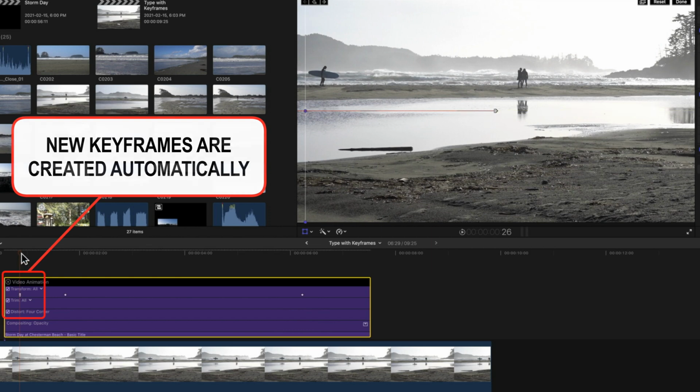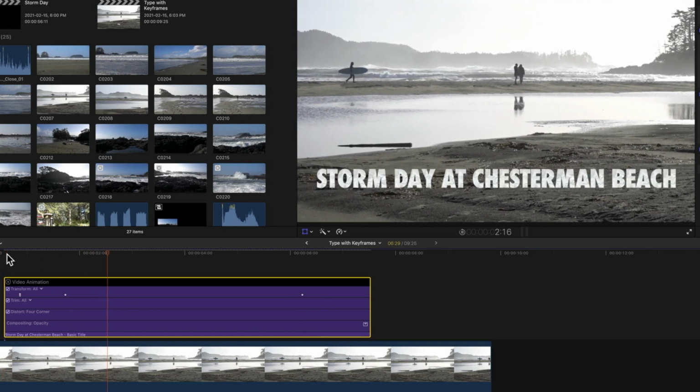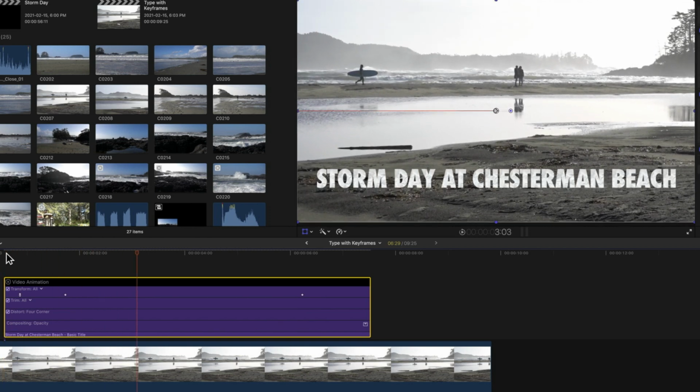So basically, when this animates on now, if we move back, we'll play this through. Text is going to animate on.